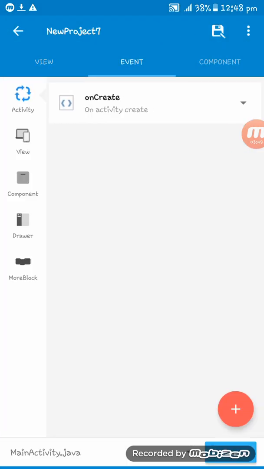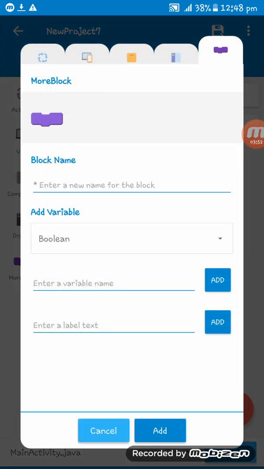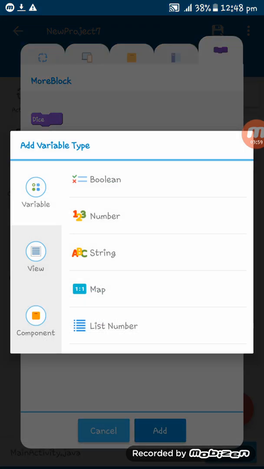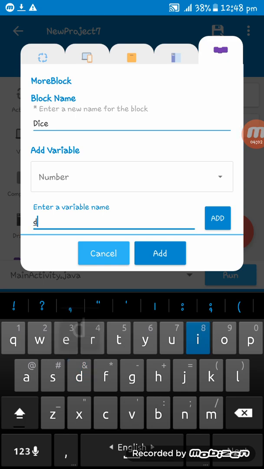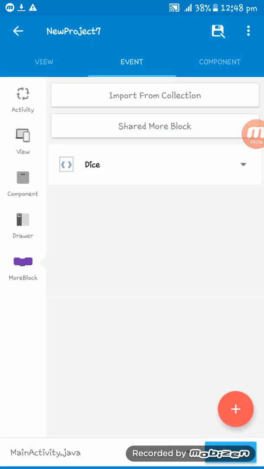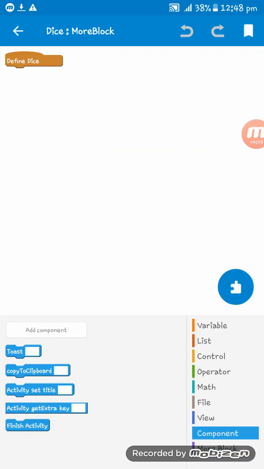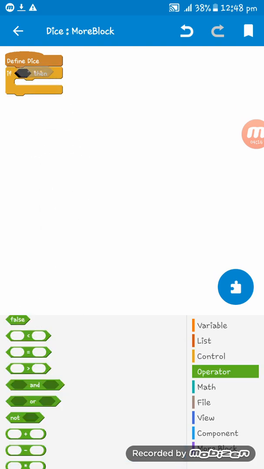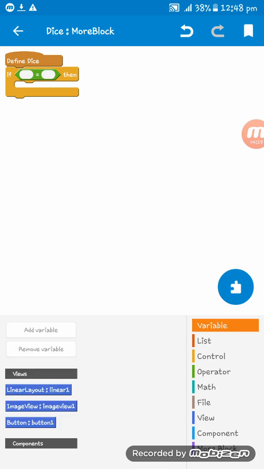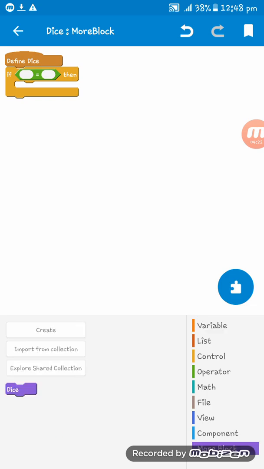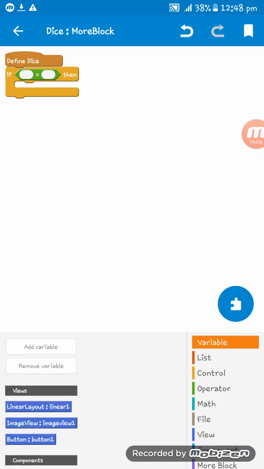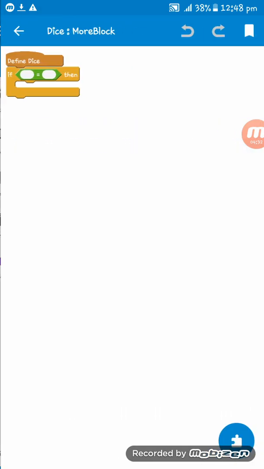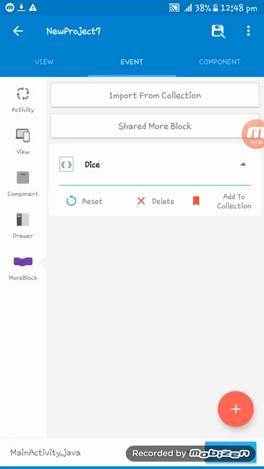Now we have to create a new block, giving it the name dice, and creating a new variable of number type, naming it dip. You can give any name you want. Now on the dice we have to define it like this. Here I have made a small mistake in creating the block. I am extremely sorry.